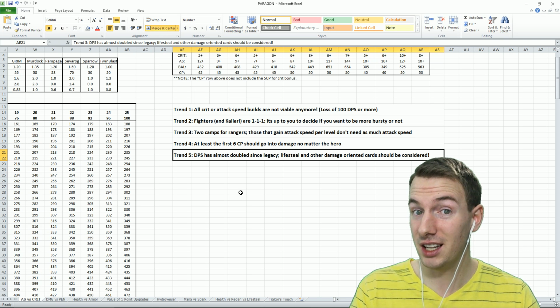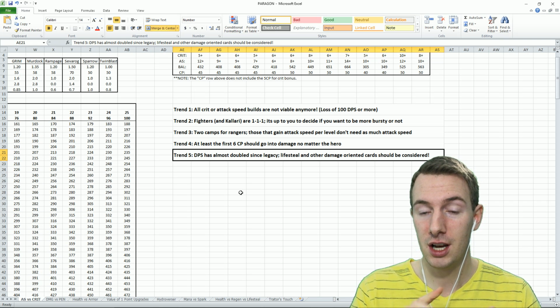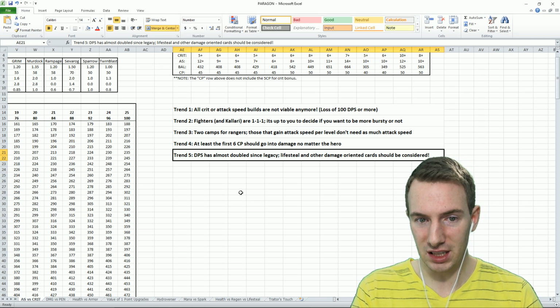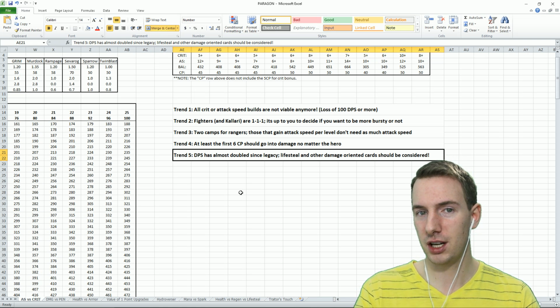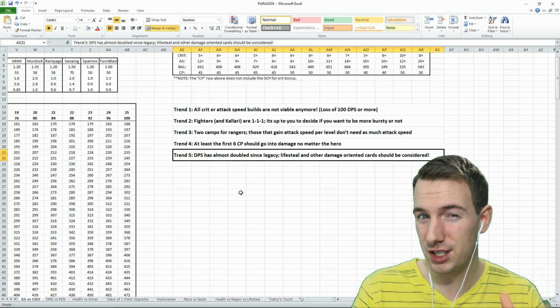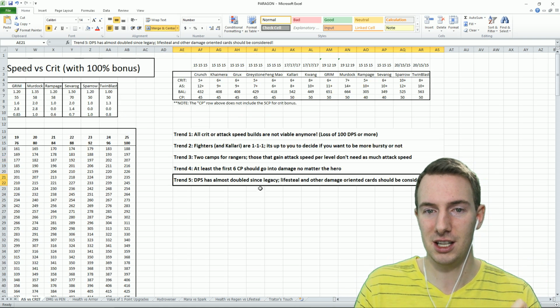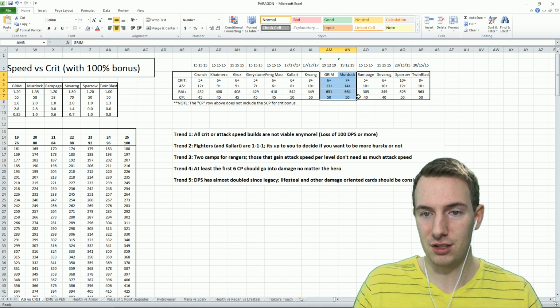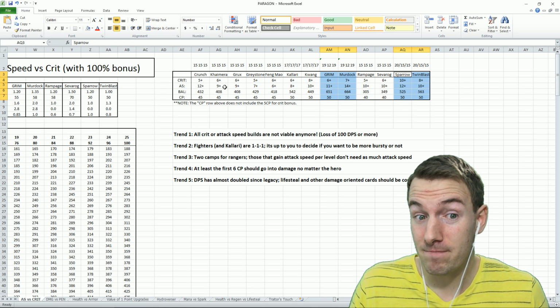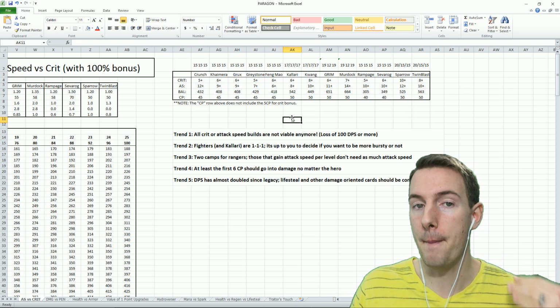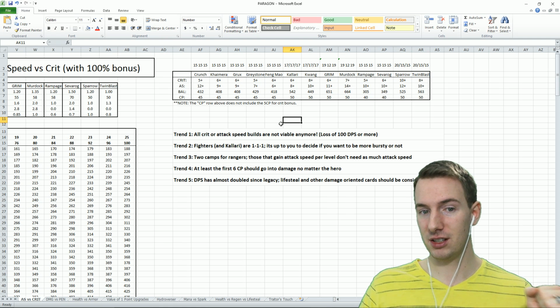So lifesteal and other damage-oriented cards should be considered. Please consider them. Lifesteal is monstrous. Please go check out my health versus lifesteal versus health regen video if you want to see the math on that. Lifesteal is crazy, especially for these Rangers, and actually anybody on this list here, it's amazing. It is amazing, so please consider that.